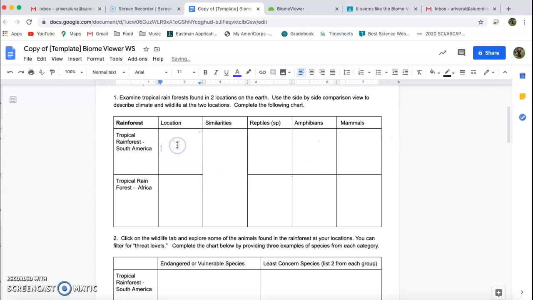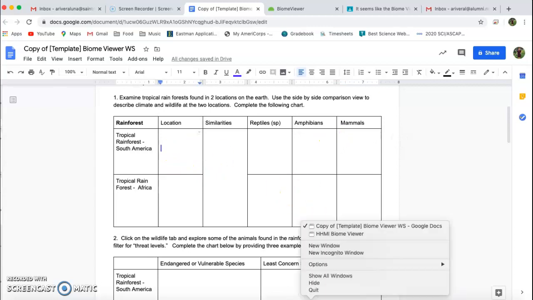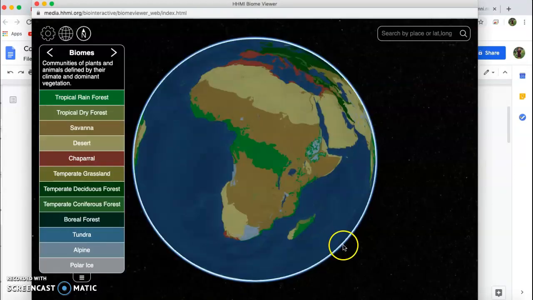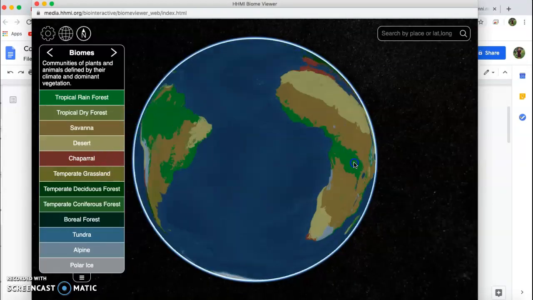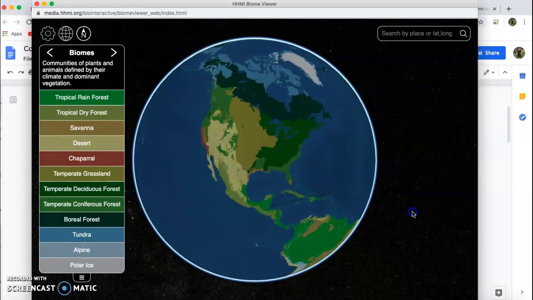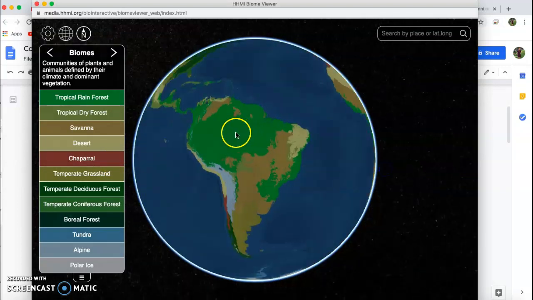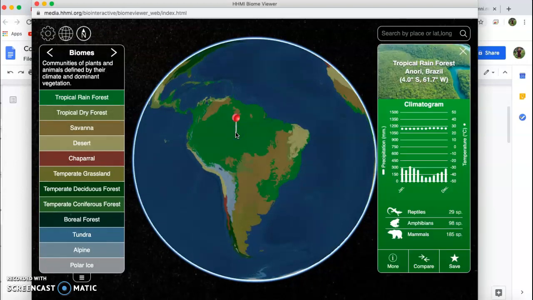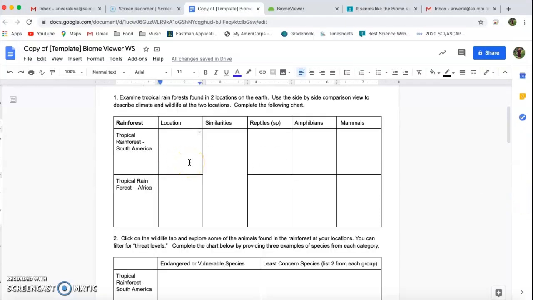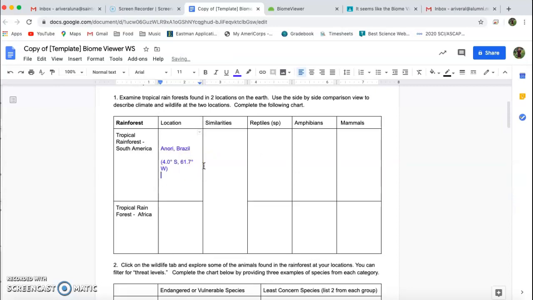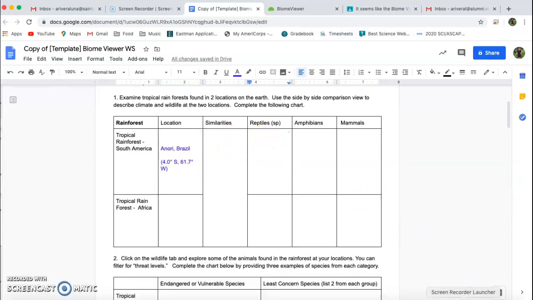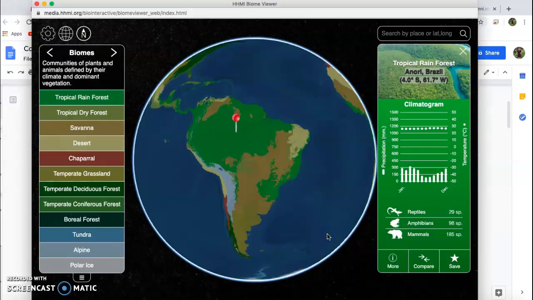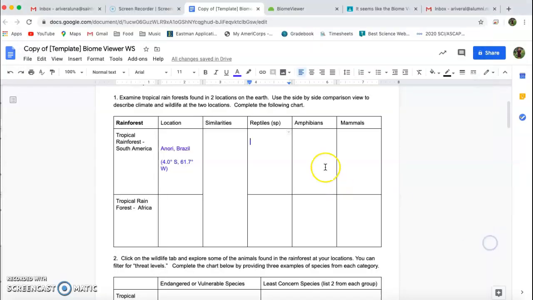Alright, so we need a tropical rainforest in South America and in Africa. So we're going to go first to South America. Here's North America, because that's where the United States is, and then here is South America. So I'm going to drop a pin. And I dropped a pin in Enori, Brazil. I'm going to copy and paste that right here, and then I can get the species of reptiles, amphibians, and mammals down here: 29, 98, and 185, respectively.